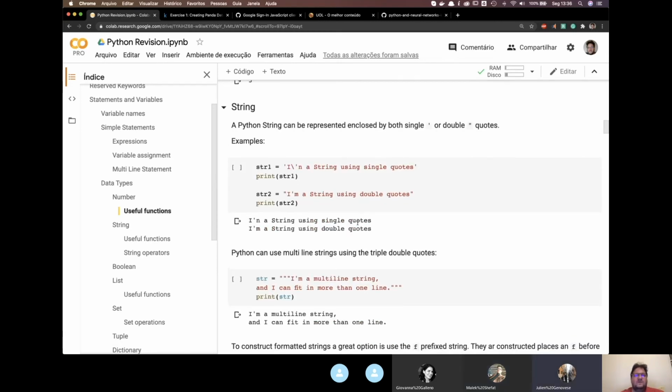Let's continue here. There is also the string type. Strings are represented enclosed by both single or double quotes. In this example, the string is "I'm a string", and it uses single quotes. To represent a single quote inside a string defined with single quotes, you have to escape it using the backslash. In this case, you use the backslash before the single quote inside the string. If you are using double quotes, you don't have to escape it because it would not end the string.